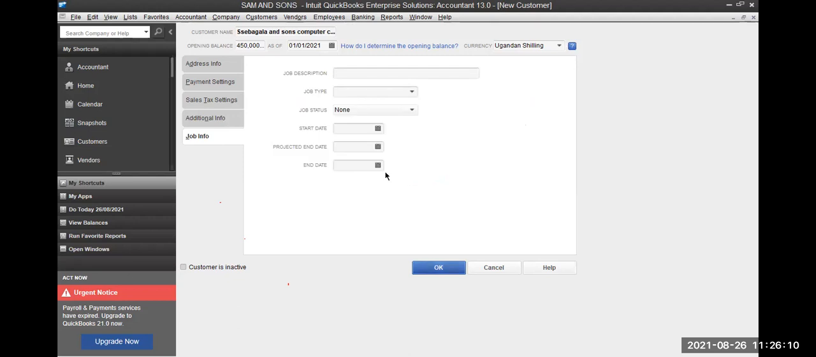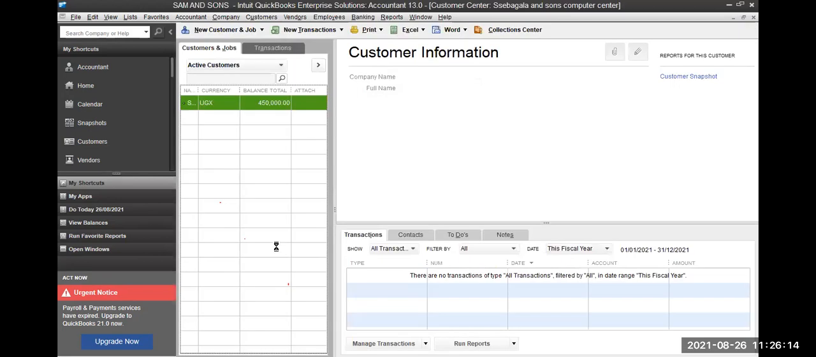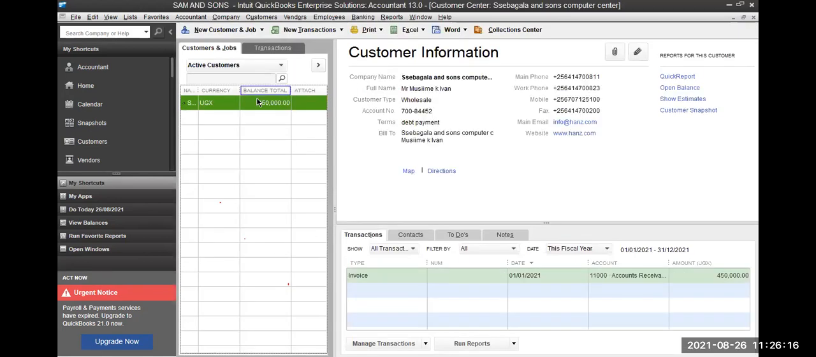So Seva Galanchant has been captured into our system, and this is the information about him. So I think let's capture one more. Let's capture one more customer and we call it a day.